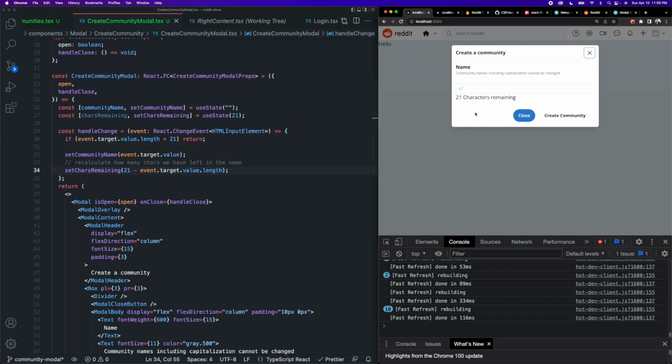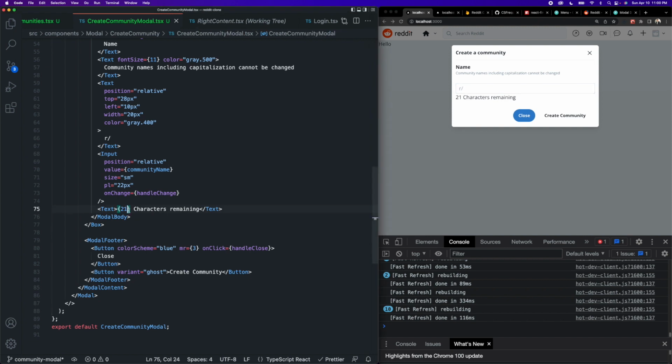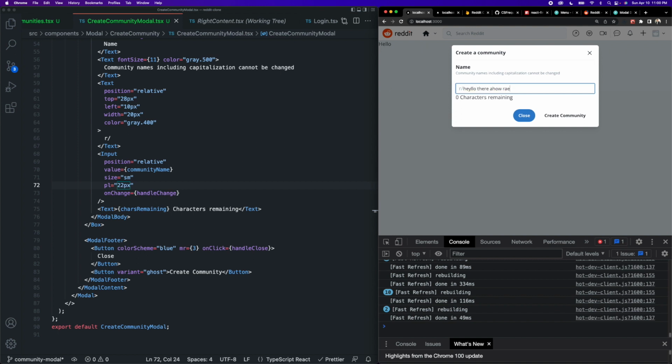So what does this look like now when we type in here, hello there? That's not updating. It's because I forgot to change this to chars remaining. Okay, so now if I type in there, hello there, how are you? We can see that it doesn't let us go past that limit. So we're only allowed 21 characters. Cool.